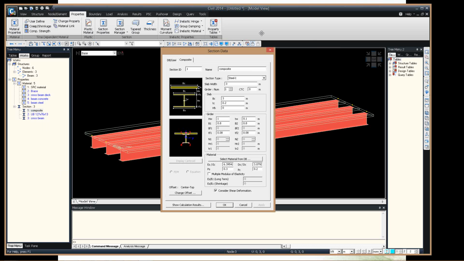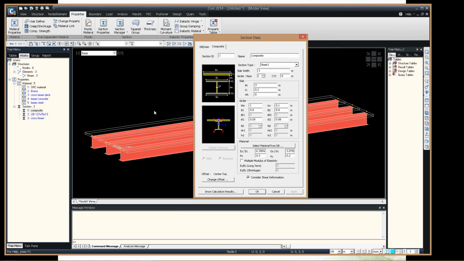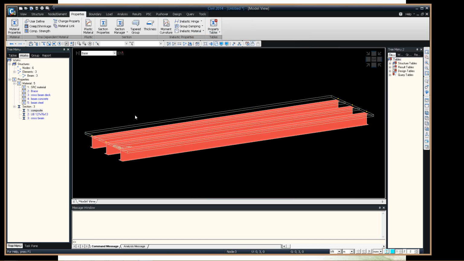So this is the composite steel. This is how the composite section property is defined. So you just define the normal steel I girder property and just define the slab parameters above it.